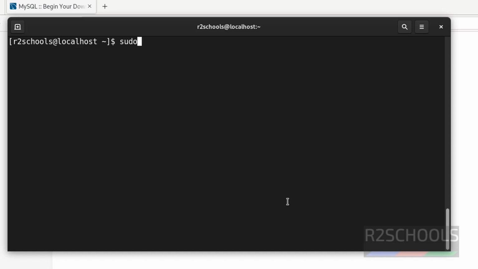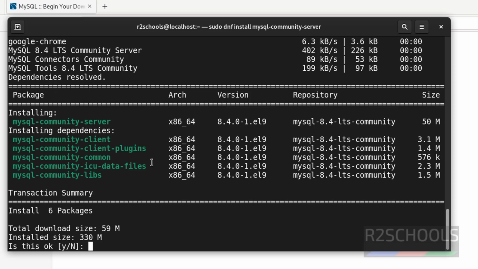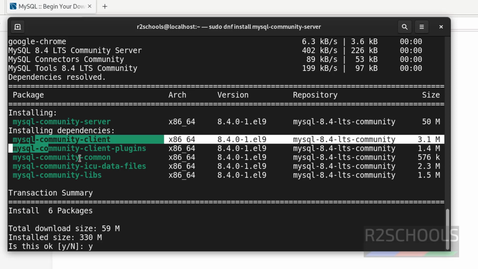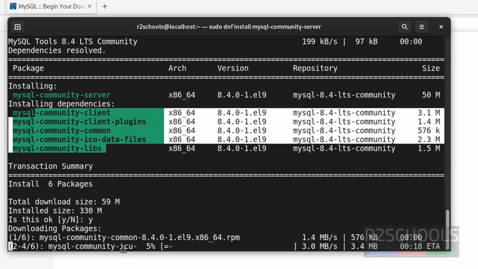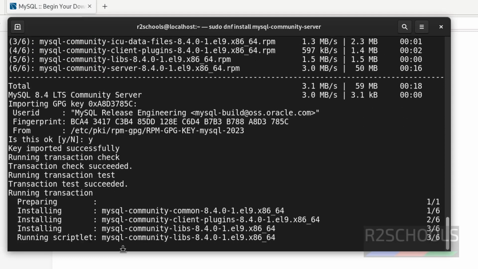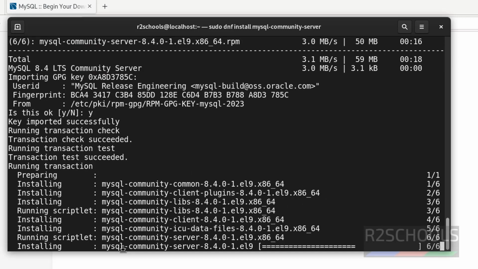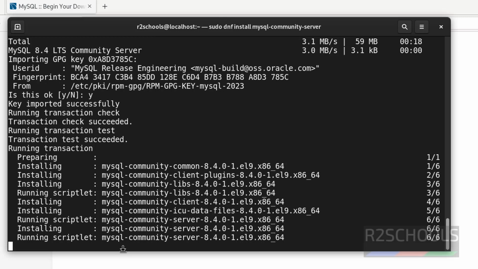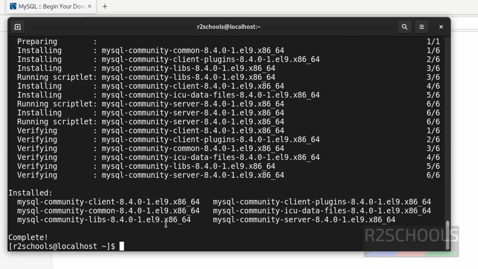Now install MySQL server. sudo dnf install mysql-community-server. Hit enter. It is installing MySQL community server LTS version. Okay. So type Y for confirmation. Also it is installing these dependencies. Okay. Type Y and hit enter. It is done. We have successfully installed MySQL 8.4.